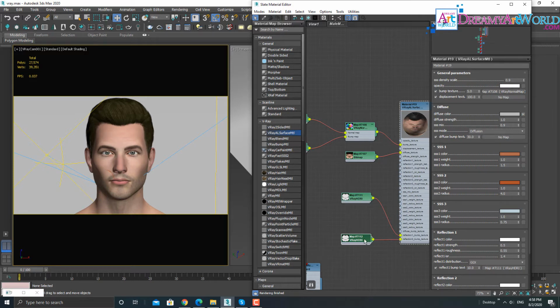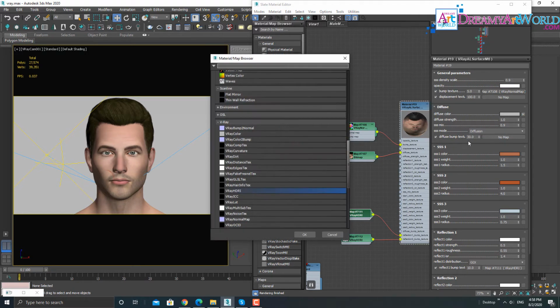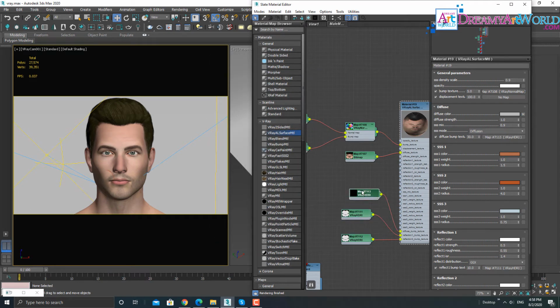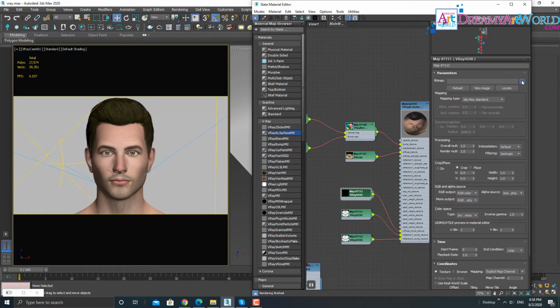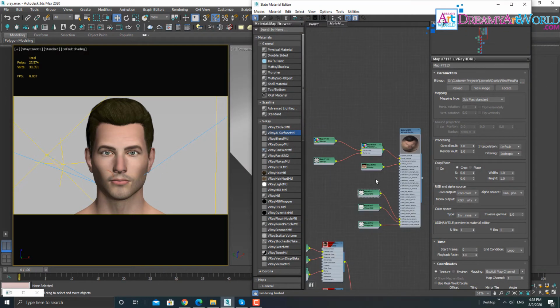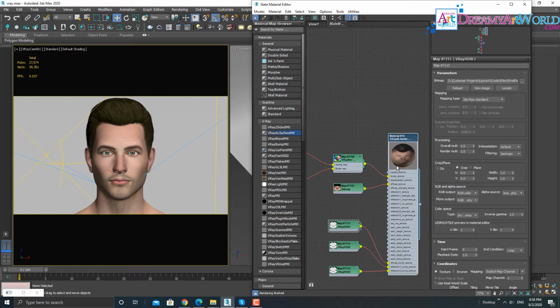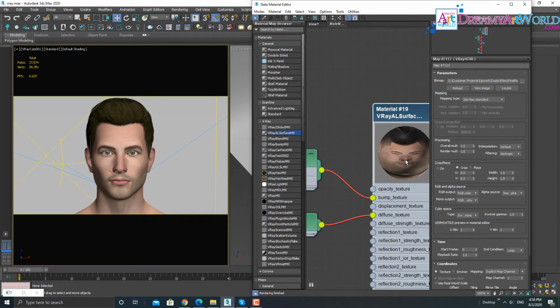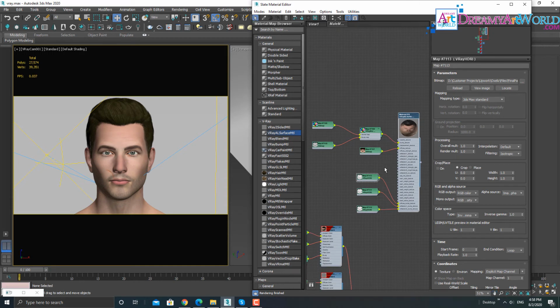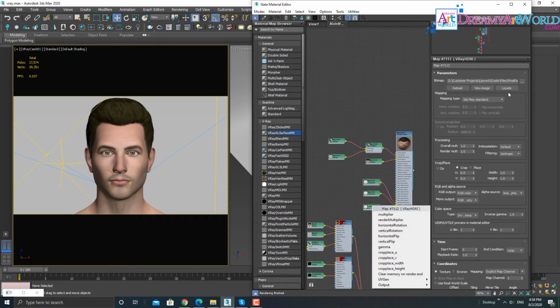One more thing I forgot to tell you, you have to add this same map using Vray HDRI in the diffuse bump texture. So take Vray HDRI and load this image to this one also. Hope we will get a better result.